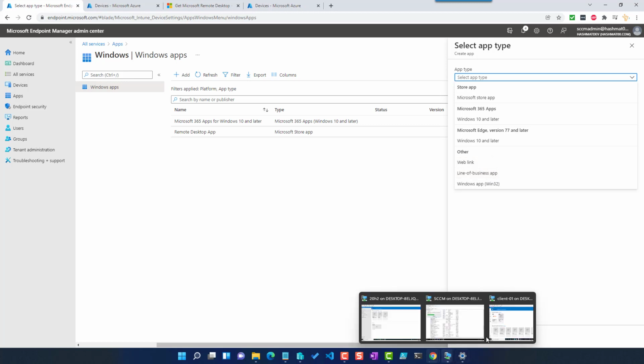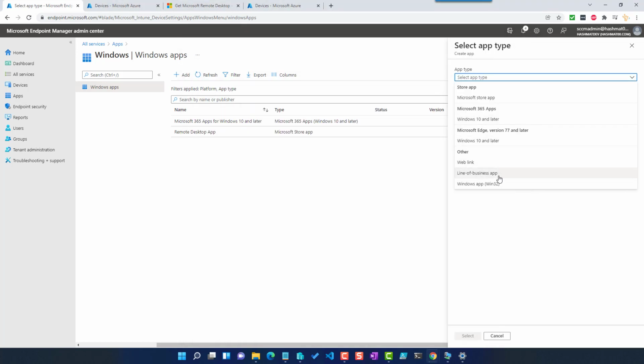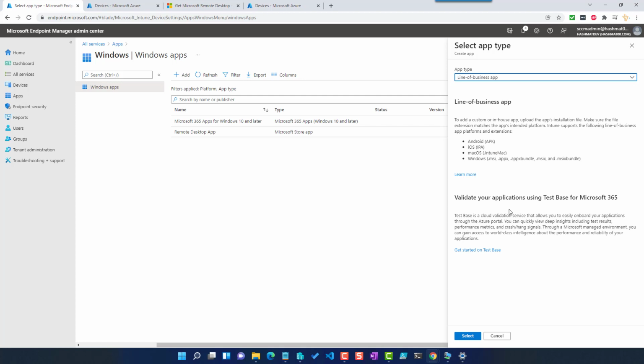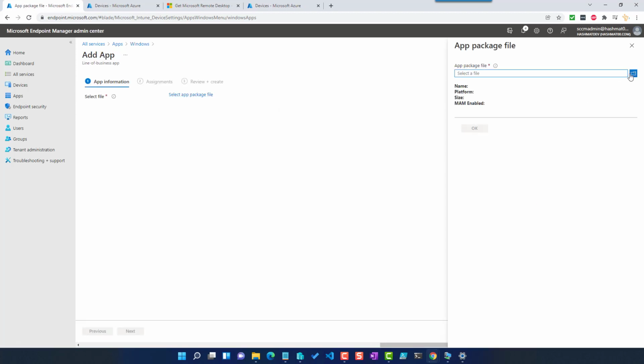For now, this machine is non-domain joined, and it's only managed by Intune. If you want to install the SCCM client, you have to have a CMG for that, so make sure that you have the CMG. So you can choose line of business apps and add the MSI file here. Click on the app and upload your ccmsetup.msi.